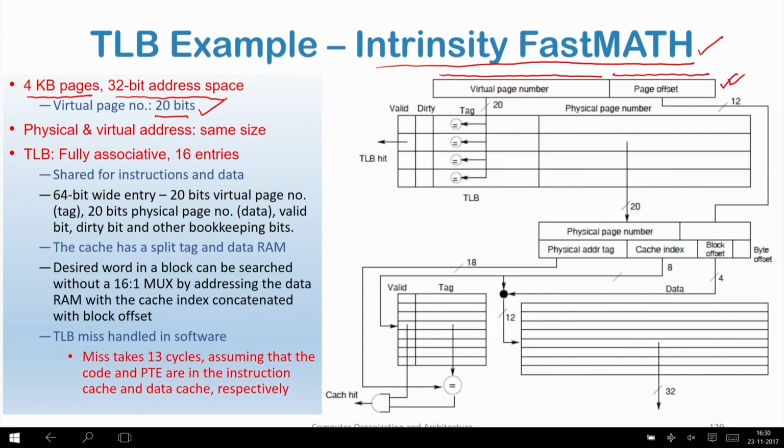Now here we see that the physical page number is also 20 bits. The physical page number and the physical address space are also of the same size as the virtual address space. The physical address is also 32 bits. Okay. So, the TLB is fully associative, as we discussed what it means.